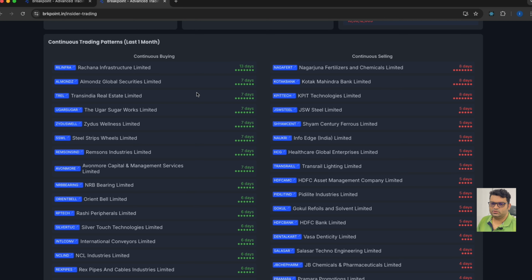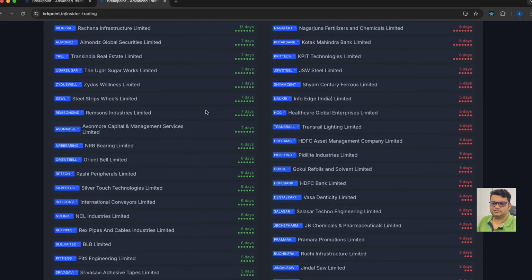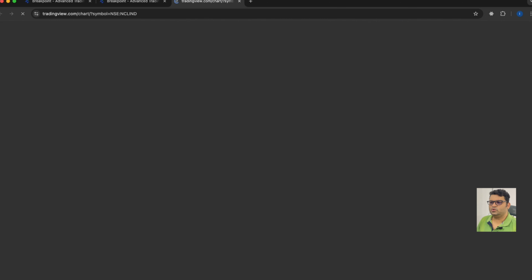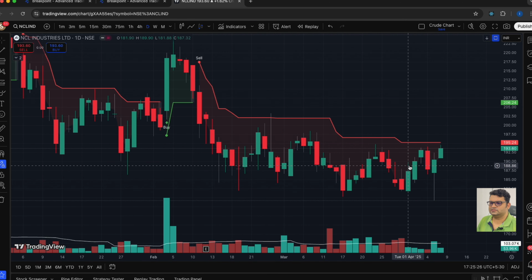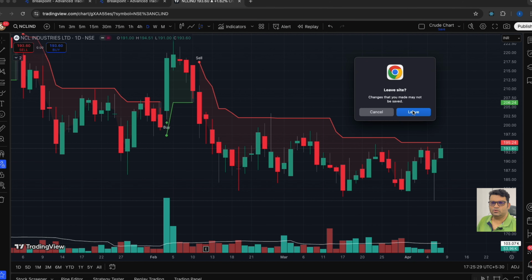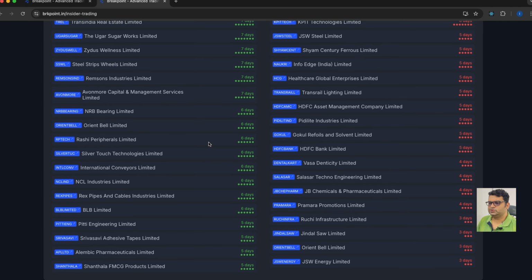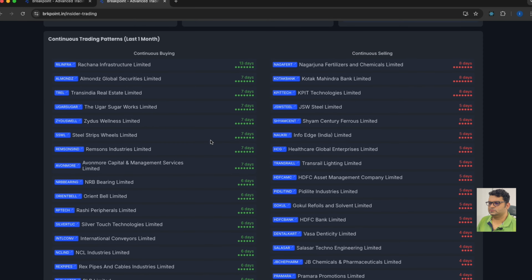If you come further down, you will see more details, such as information on continuous buying and continuous selling. So how you need to use it: when you see continuous buying happening, you can go to that stock and see what is happening in it. If you see continuous buying, something will go up.